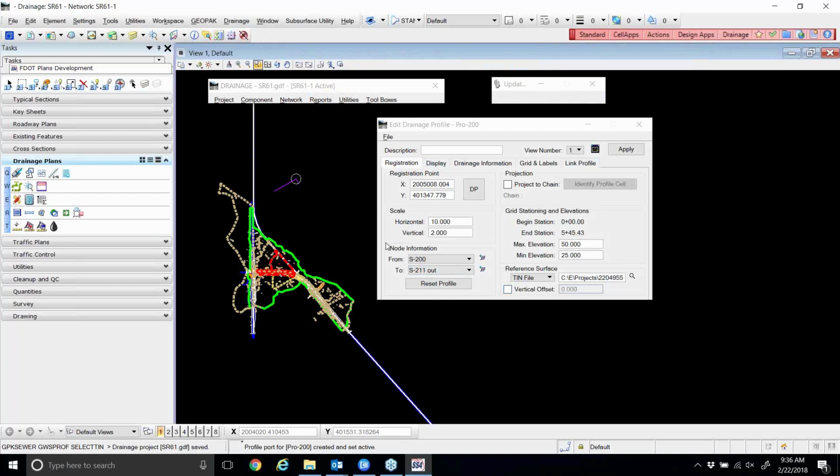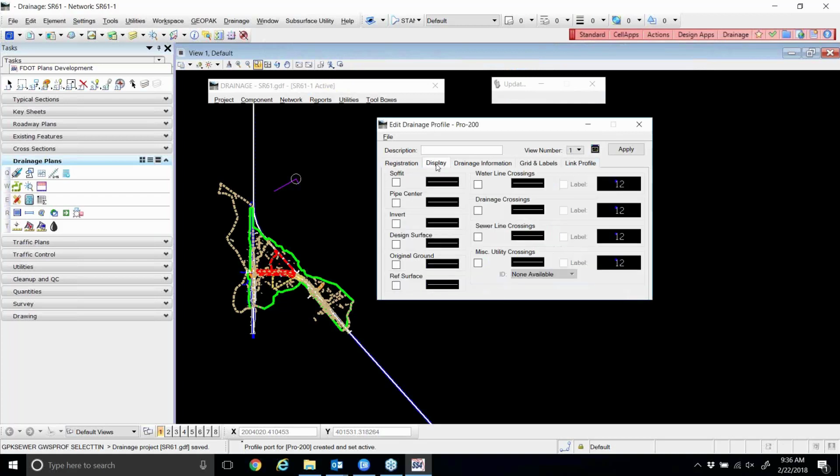And then if you'll click on the next tab, which is display, this is where we can pick what we want to have drawn, or part of what we want to have drawn. So we can display the soffit. That's the top of the pipe. And then we can double click here and pick what level, color, line weight, and style that we need.